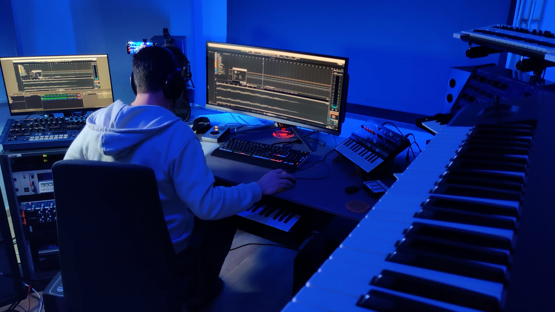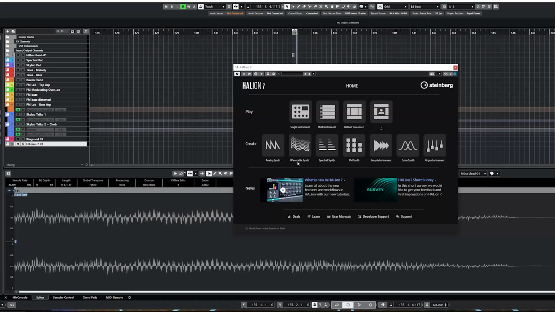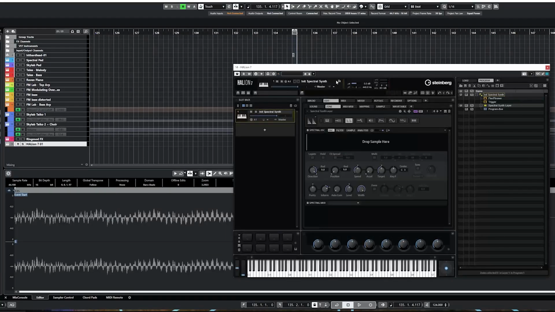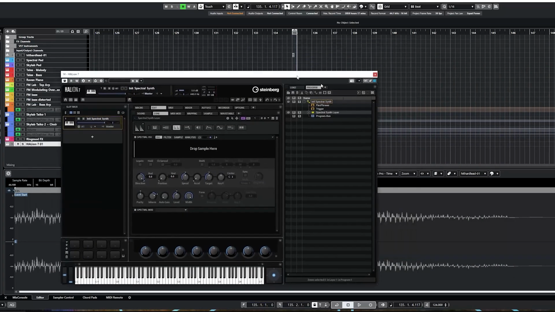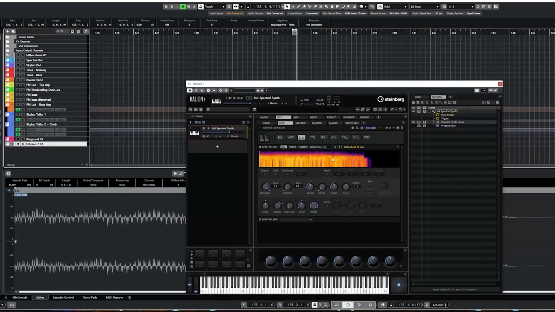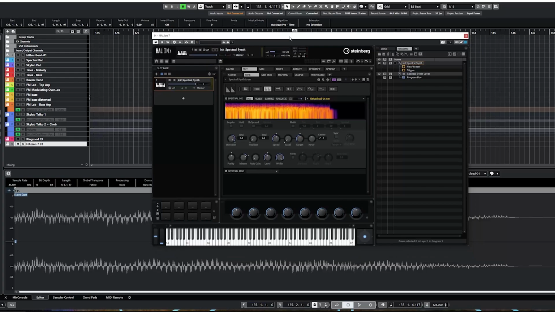Let's start by creating an otherworldly sound based on a sample processed by the Spectral Synth. I'll start from this 90s techno step. And now we'll start by creating a new Halion instance, Spectral Synth, and we can basically drag and drop the sample in there. First it will sound like this. And now I can start editing the sound at will.